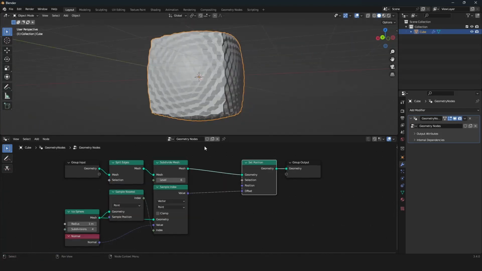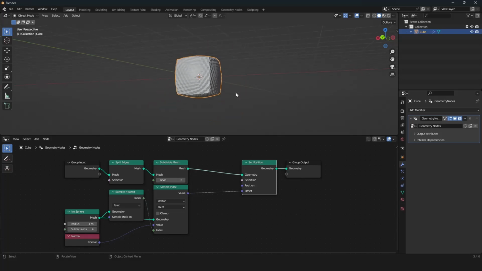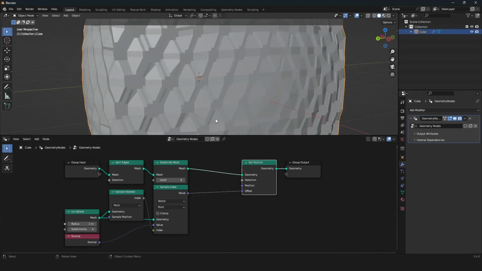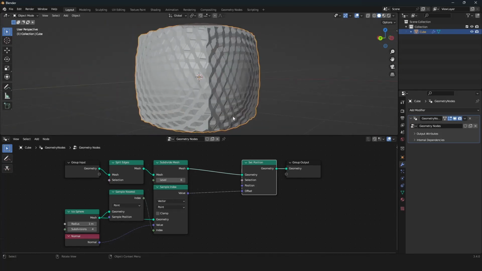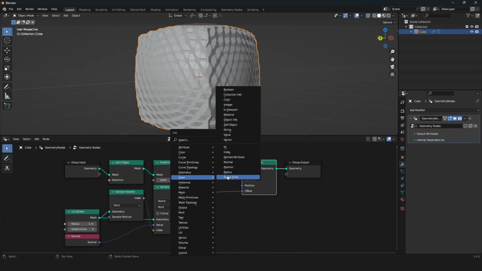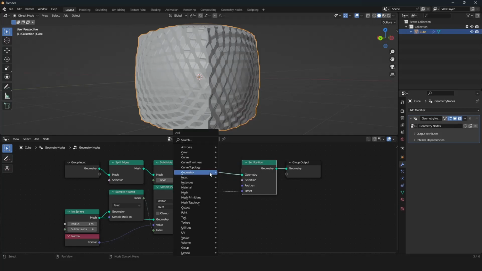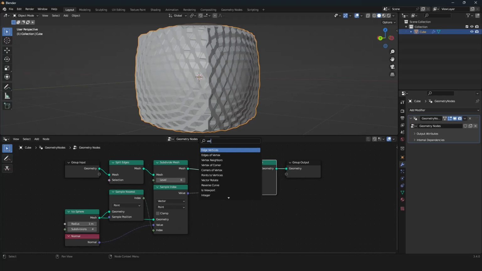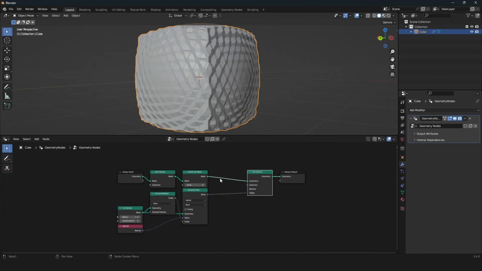But what if we now want to import data into geometry, like for instance a vertex group? How can we do this? Because if we go into the add menu, here in the input, we don't have a vertex group input, or even if we search it, vertex group, we don't have this. So how can we do this?